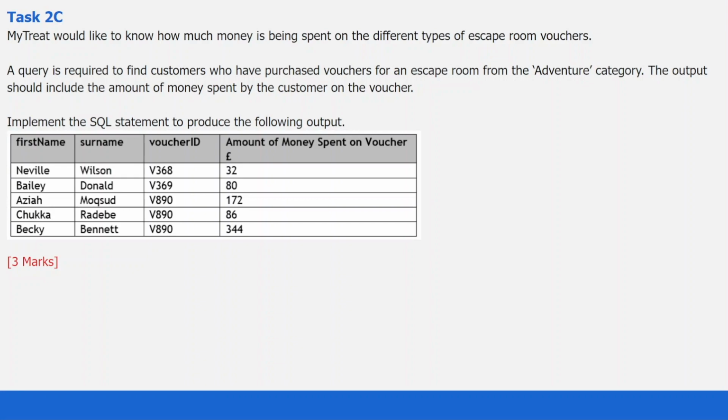Now looking at task 2C. MyTreat would like to know how much money has been spent on the different types of escape room vouchers. A query is required to find the customers who've purchased vouchers for an escape room from the adventure category. The output should include the amount of money spent by the customer on the voucher. Implement the SQL statement to produce the following result. Now I could just jump straight into my database and start implementing SQL.